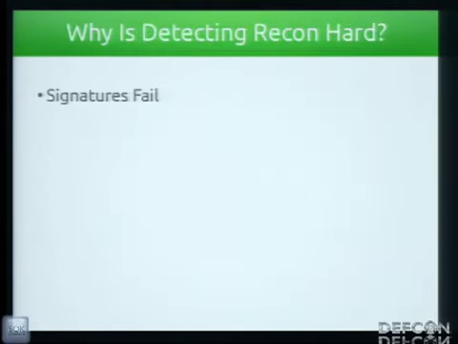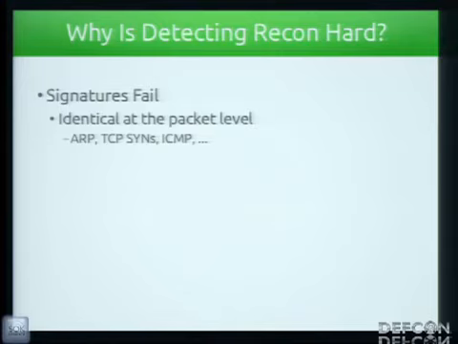So why is detecting reconnaissance hard? I think one of the major reasons is that signatures completely fail. If you think back to how you perform reconnaissance, it's all identical at the packet level. You do a TCP SYN, and TCP SYNs happen all the time. You could maybe put a firewall signature on that, but you'd be inundated with false positives. ARP, TCP SYNs, ICMP, all of this is just the normal workings of networks. That's just how TCP/IP works. You can't just put a firewall signature rule for that stuff.